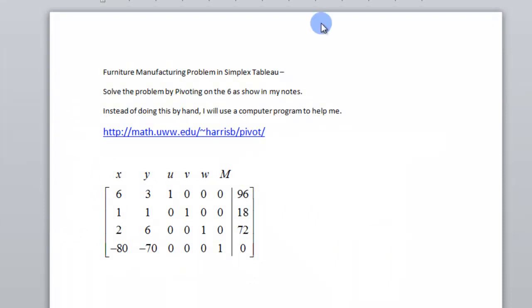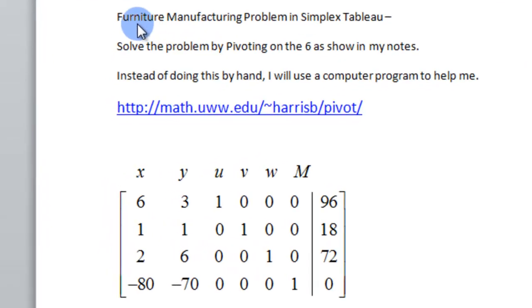In this video, I'm going to show you how to use the pivot program on the internet to help you row reduce these simplex tableaus. So let's look at our furniture manufacturing problem that we've looked at in the book. We're supposed to solve it by pivoting on the 6. Now this is just practicing. This doesn't maximize it. This just goes to the next solution.